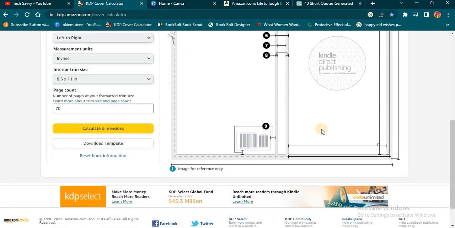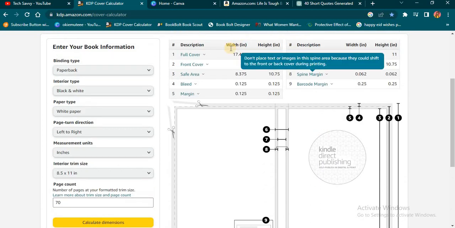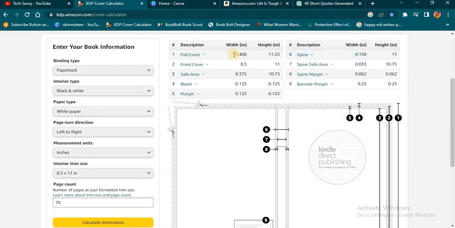Okay, so what you're going to do here next is know the size you're working with. The full size is 17.408 by 11.25 inches. All right, and then your front cover width and height is 8.5 by 11 inches.